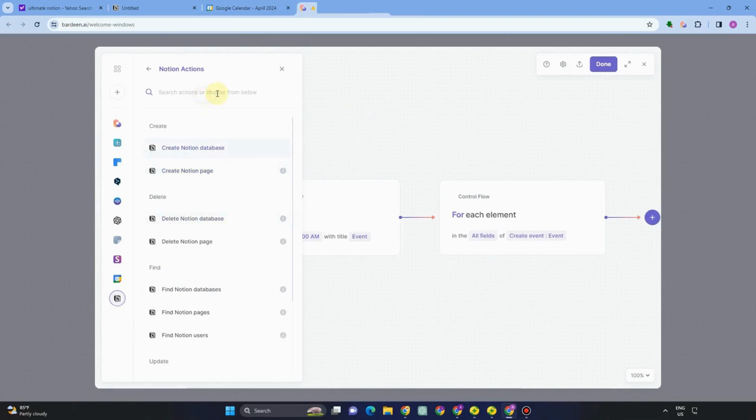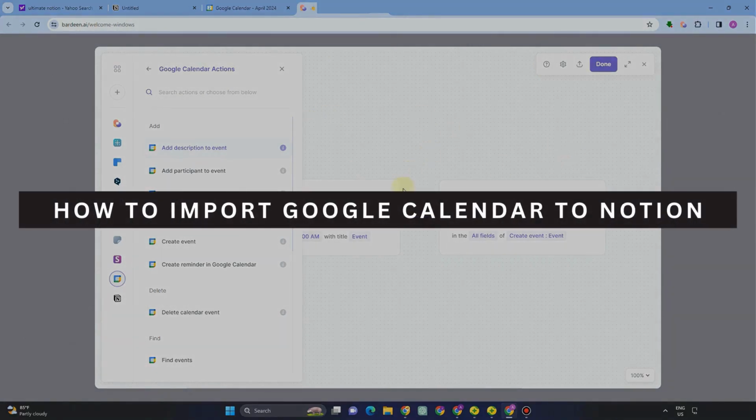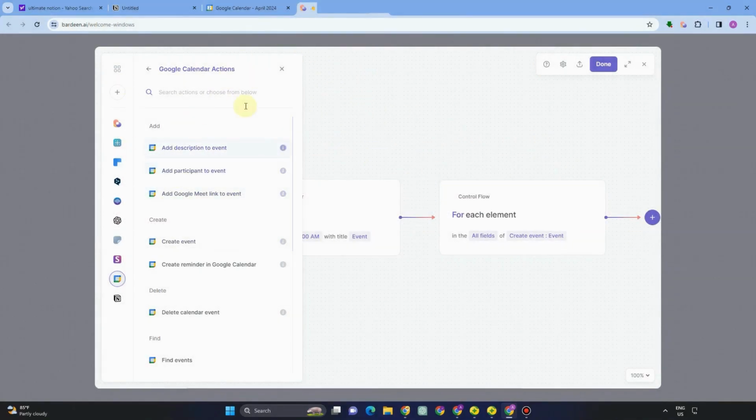Hey guys, welcome back. In this video, I will be showing you how to import Google Calendar to Notion. This is a Notion automation tutorial.